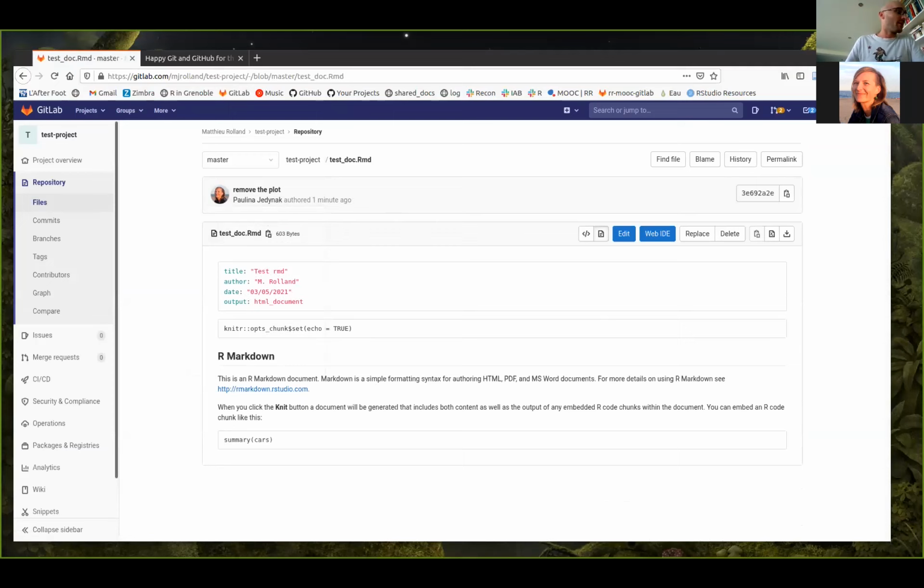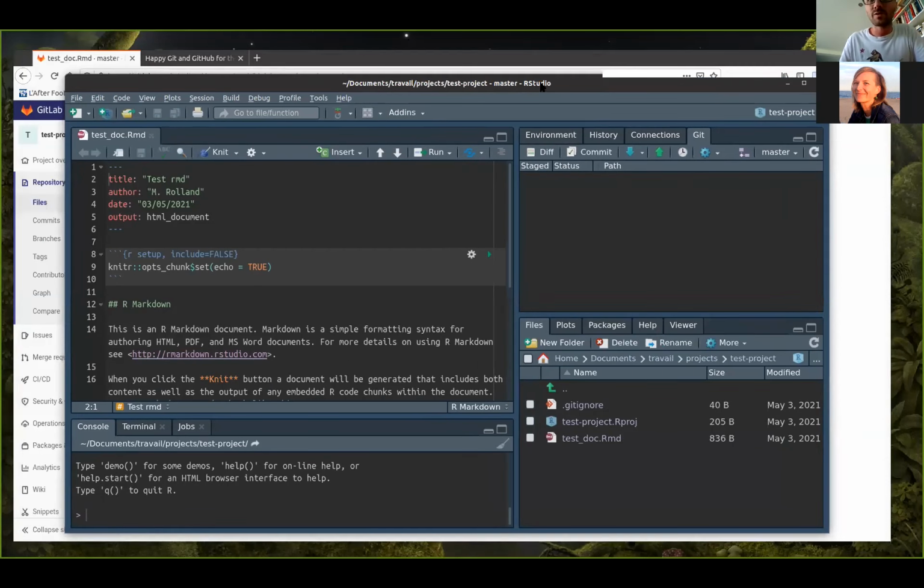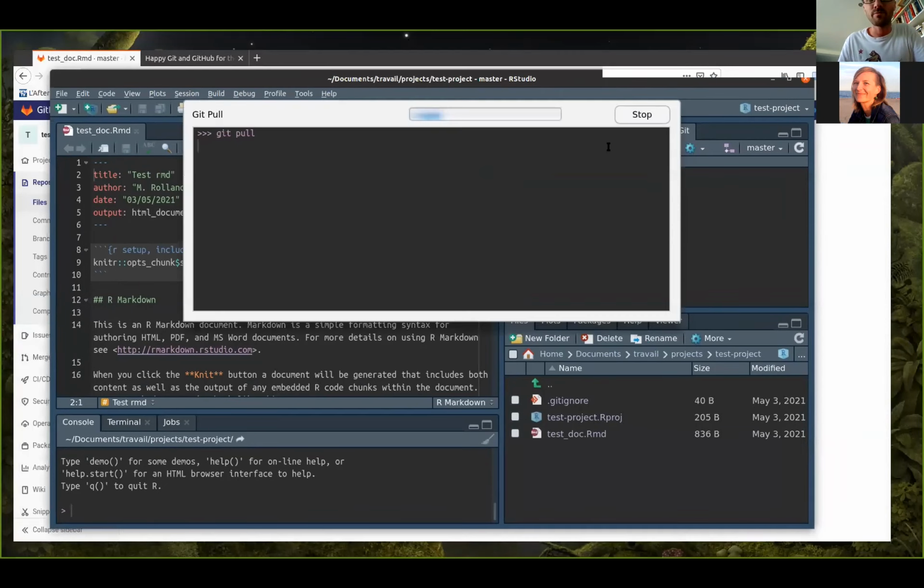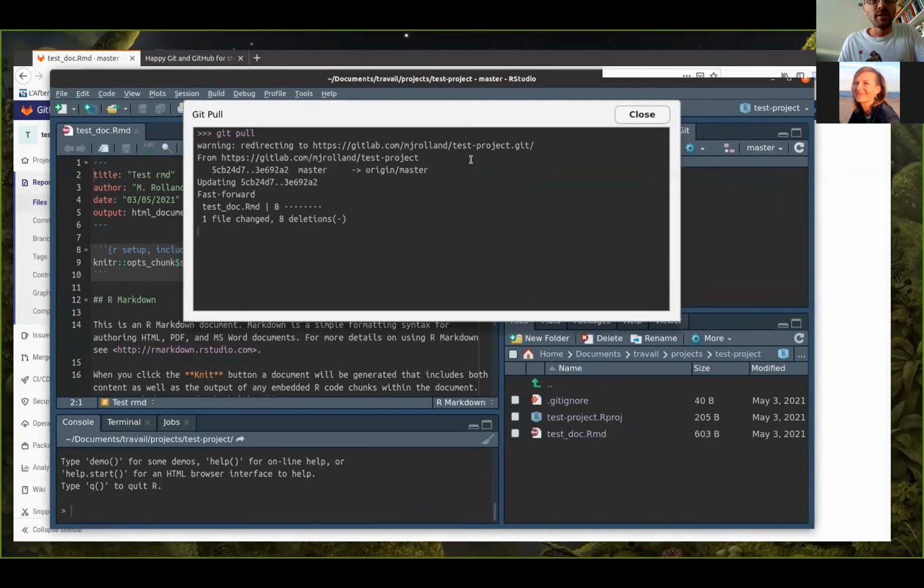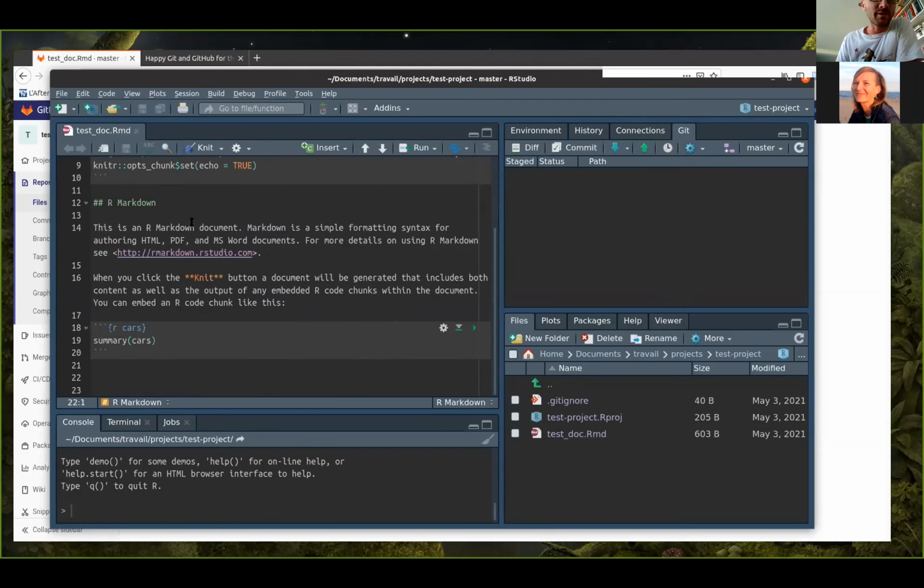Now I want to synchronize the modifications on my side. So I just do a pull. Git pull goes and fetches the modifications, and I have this summary message which says only the test doc was modified with 8 deletions, which corresponds to the 8 lines that Paulina deleted. And if I have a look at the document, indeed it has removed the plot.